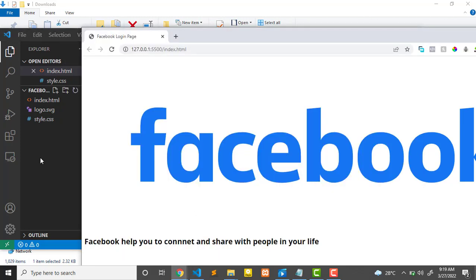But this needs styling. So what we're going to do in the next tutorial is see how we can style this thing and move it to the left angle that it's supposed to be.